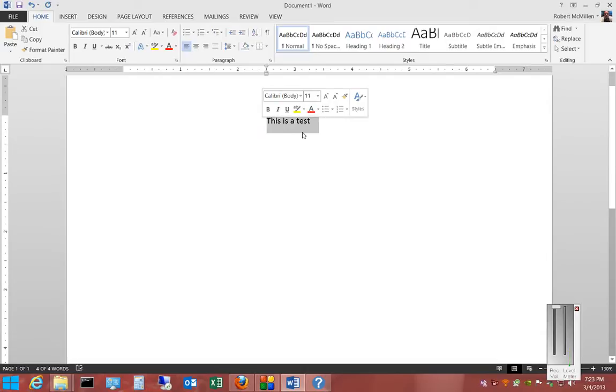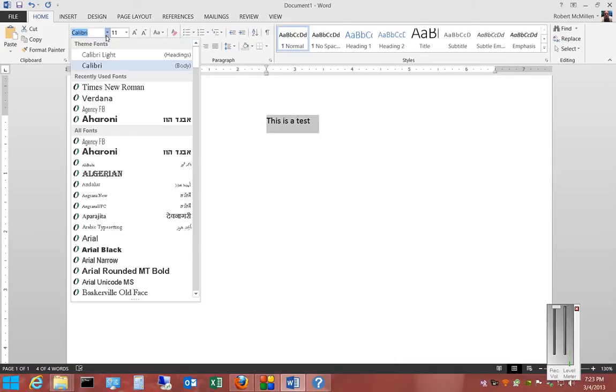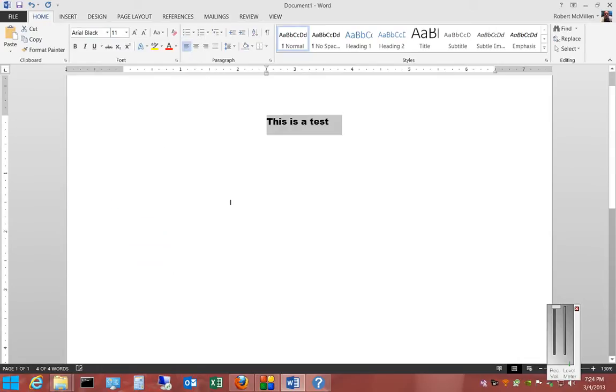So when we highlight that, we can either choose the drop-down list right above it, or we can choose the drop-down list that's off to the left. Now as we slowly scroll over the different fonts, you can see the different fonts change in our selected text. Now, if we want to choose one, we just click on it.